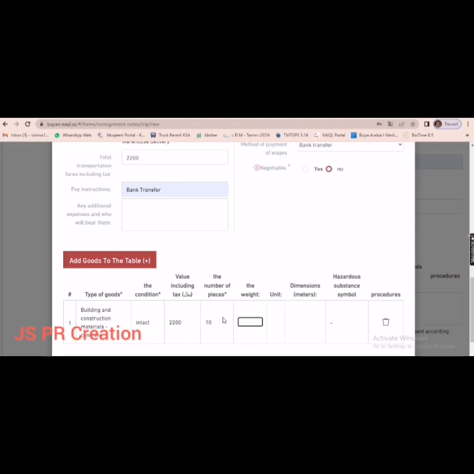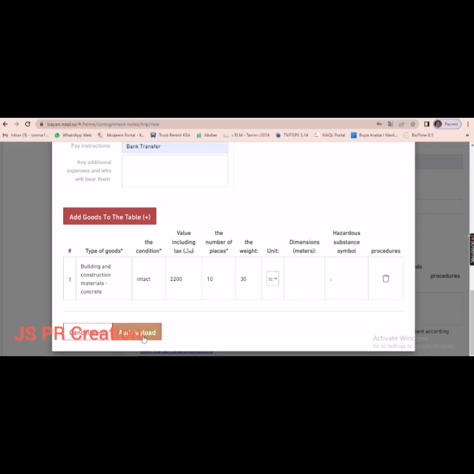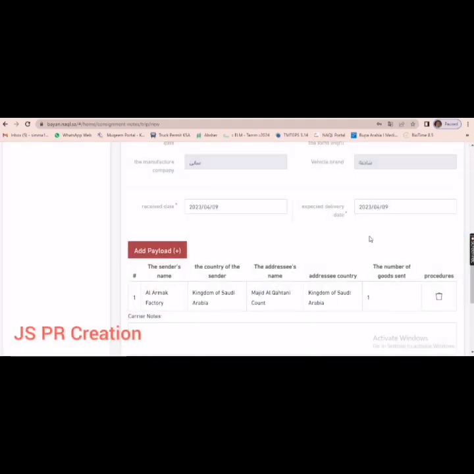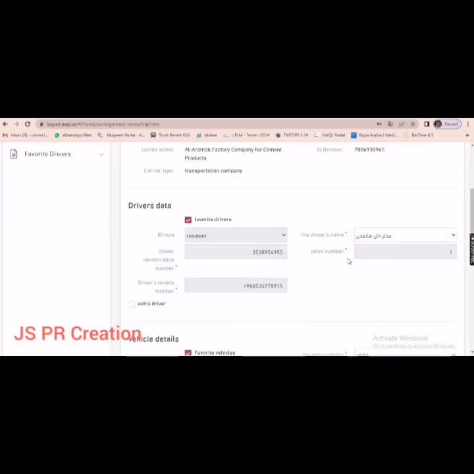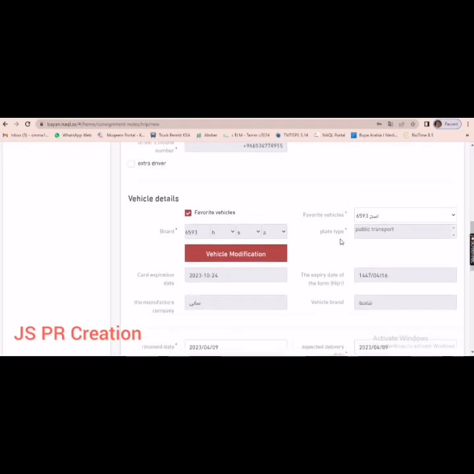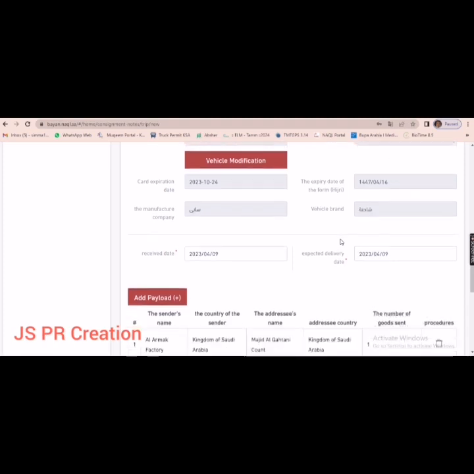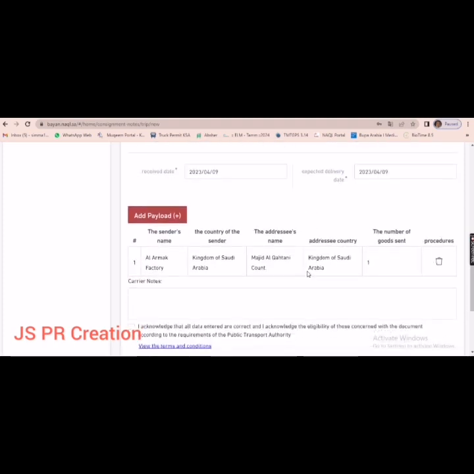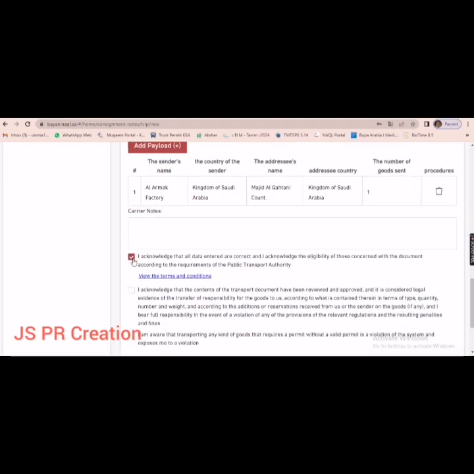Okay, I just mention intact. This is not damaged, so it's intact. Then the amount, the quantity 10, in tons, metric ton. If pallet, you select pallet. Then after that you check everything once, if it's all correct. Confirm everything. Okay, because you have to check, then you have to select everything.